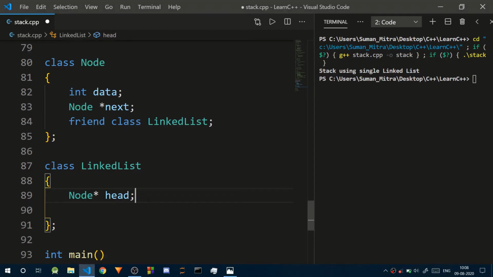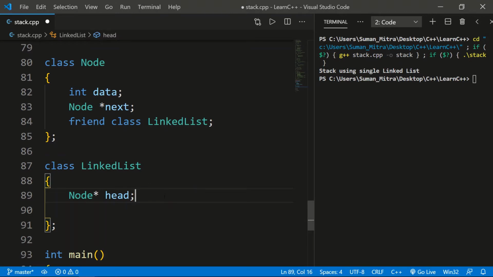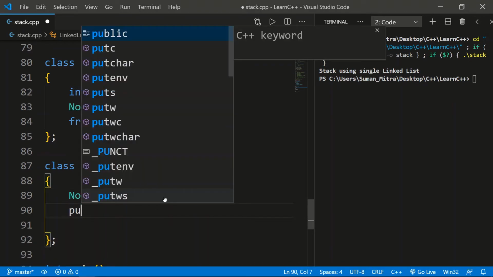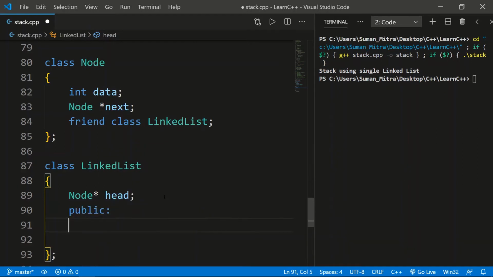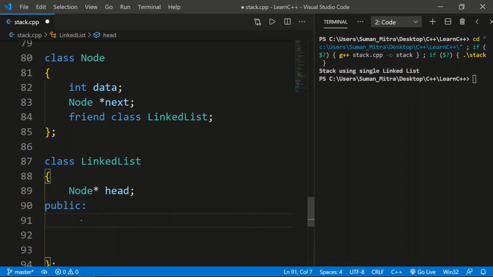So now let's go back here and come down here. So we'll create a node, and now let's come to the public. In the public, let's write public because we want the function we are adding now to be accessible to everyone, so we are making it public. So first of all we'll create a constructor of this linked list.